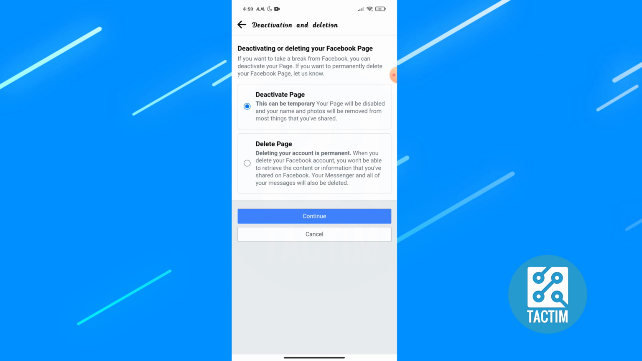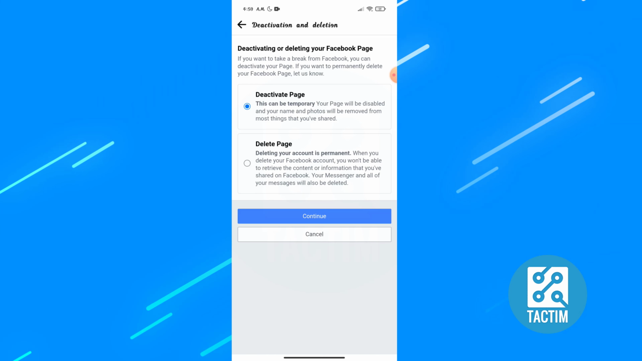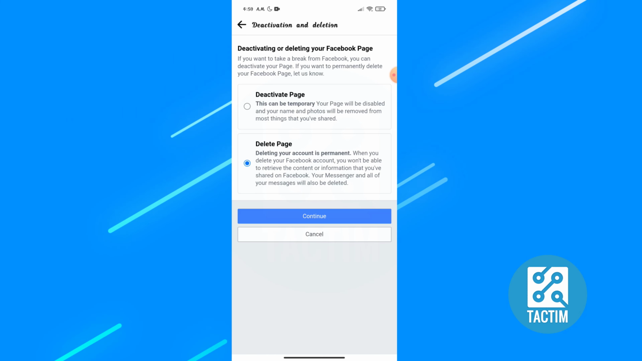You can see here deactivate page and delete page. Deactivate page is already chosen. You have to choose delete page. Now click on continue.